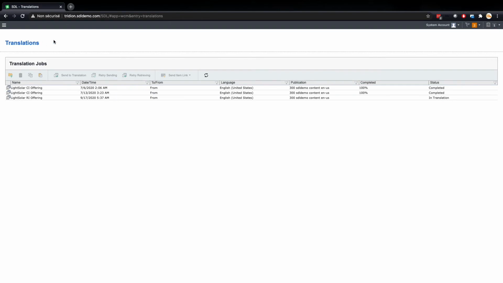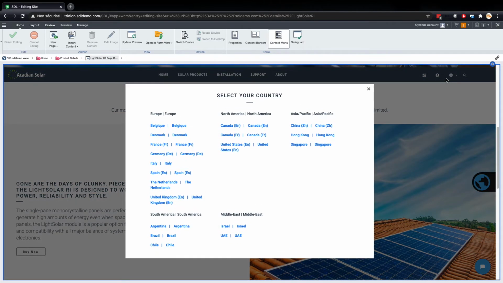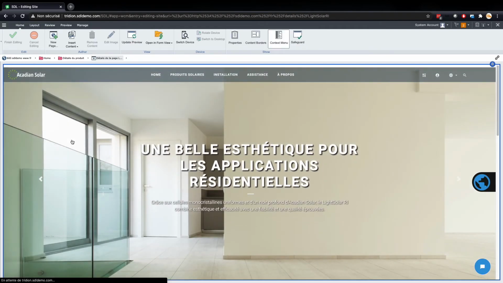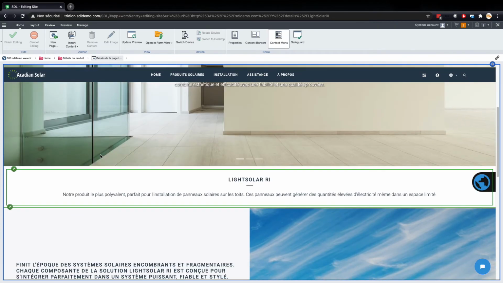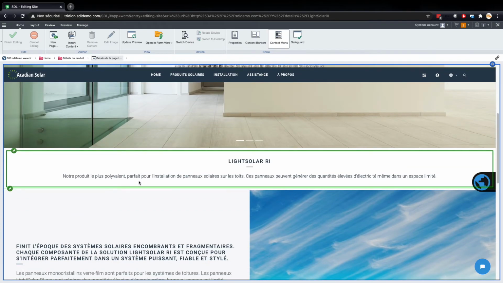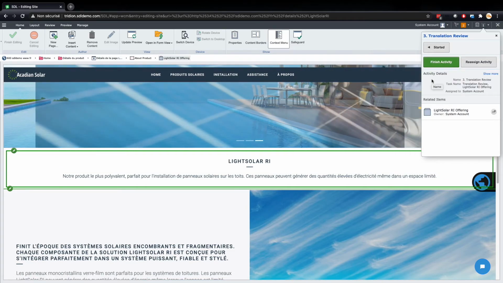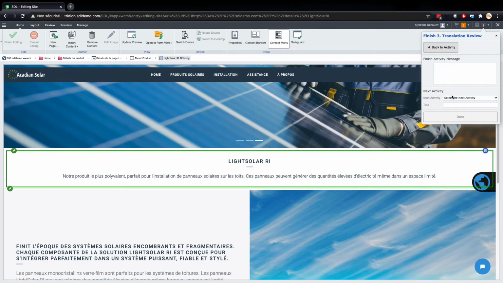Once I'm happy with the translation, I can validate my workflow task or workflow activity. But before I do that, I could also want to preview the translation in the context of the country website. So I can switch to the same page on the French website and look at the translation result here. And therefore, once I'm happy with that translation in context, I can then finish my activity.